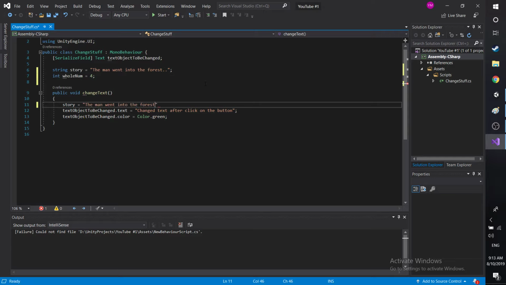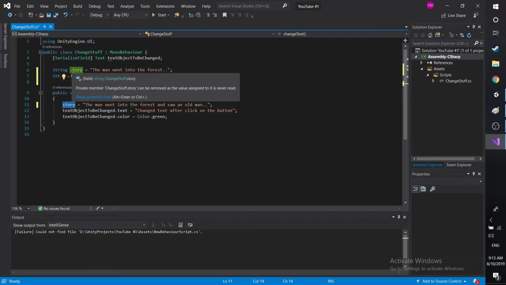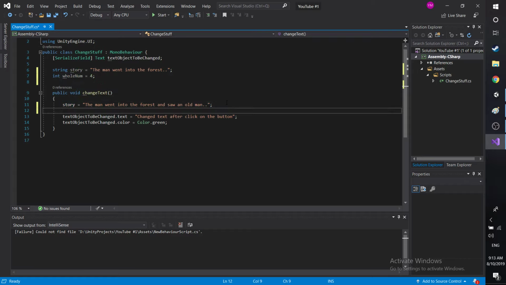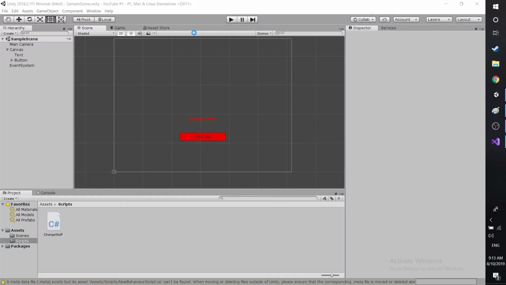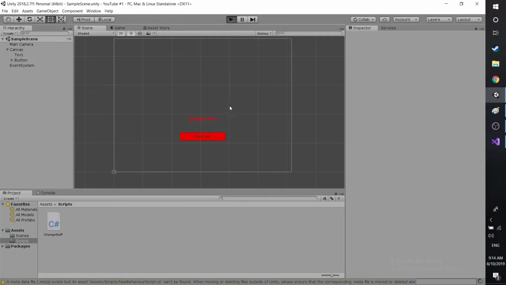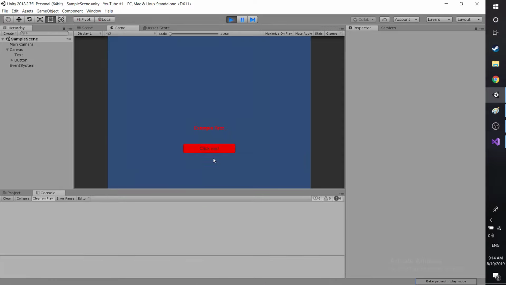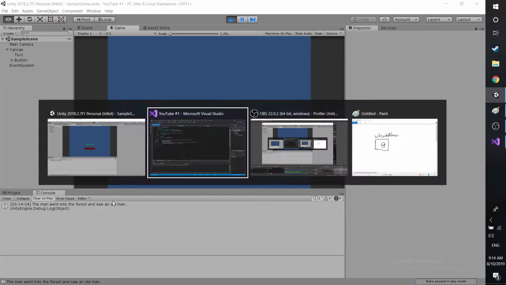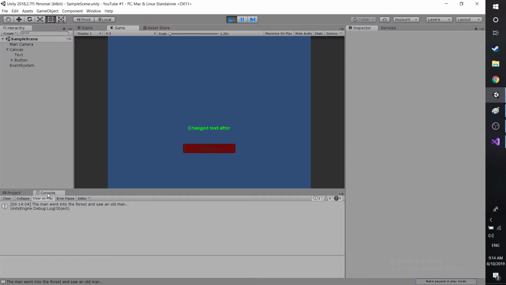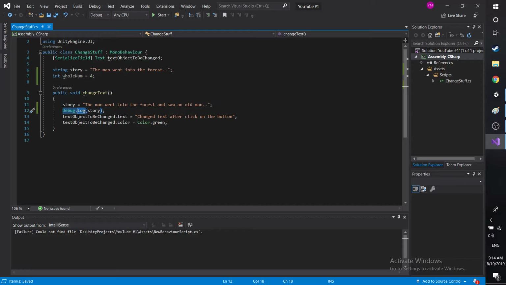Let's continue the story: into the forest and saw an old man. Whatever, let's continue the story after that again. Now this story has just been overwritten, the content in it. So now if we say debug.log, I'm going to show you what debug does and why it's really useful. Now let's run it. Let's click play, and if you go into that console here and click on click me, you see that the man went into the forest and saw an old man. Basically we printed whatever was in the story to the console, and that's what debug log does really. It just prints whatever you pass into the parentheses to the console.